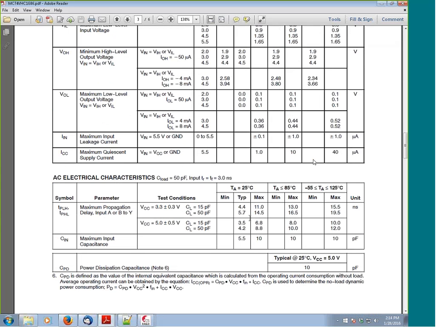Maximum propagation delay. Typically it's in the neighborhood of 4.4 nanoseconds, because I'm running it at 3.3 volts here. However, it can be as high as 11 nanoseconds at room temperature. This is similar to the one that Shabaz used in his design. I didn't use the exact same one.